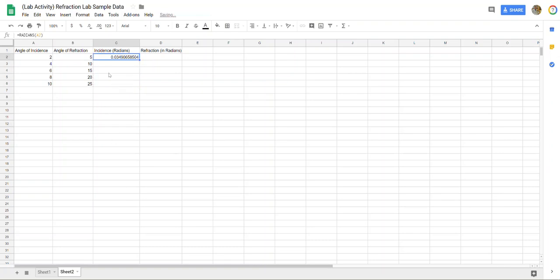If you prefer not to do it like that, you could just go back in and repeat the same procedure, equals radians, and then now it knows A3, so we do it and we get the same number. So whichever you prefer. We then need to do that same thing for the angle of refraction, so equals radians. We want it this time to be cell B2, so we hit enter, and then again we drag down. So now we have 2 columns, the angle of incidence in radians and the angle of refraction in radians.